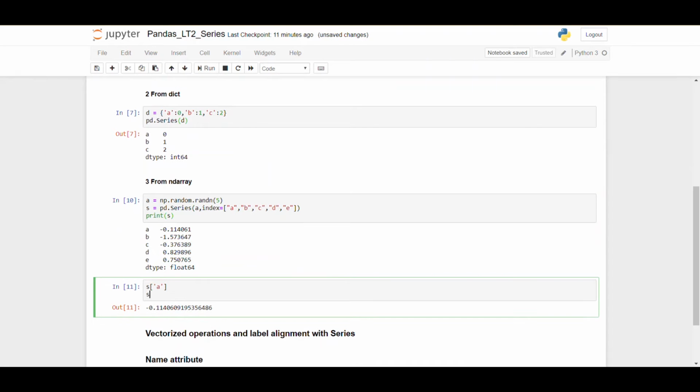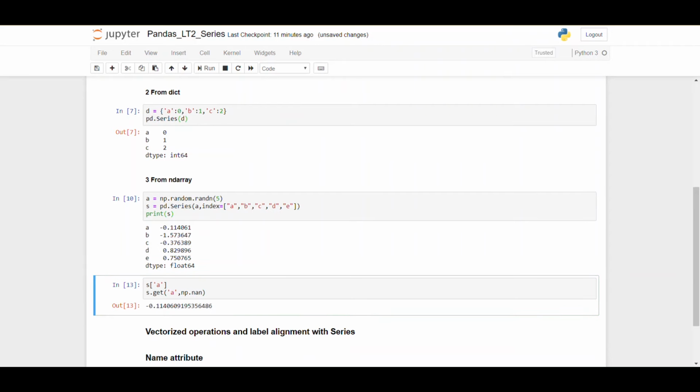Similar to a dictionary, you can say s.get, and then here you can pass the index label. Let's say I'm saying F, and in case it doesn't find the index label in the series, just return np.nan. Now if I run it, you will see you get nan because F is not present. And if I pass A here, you will get A. So it's very similar to a dictionary.